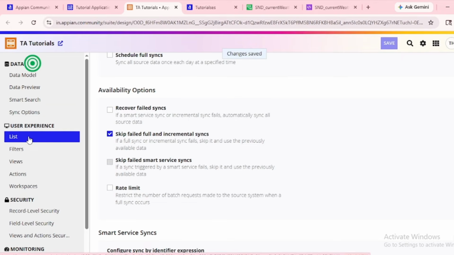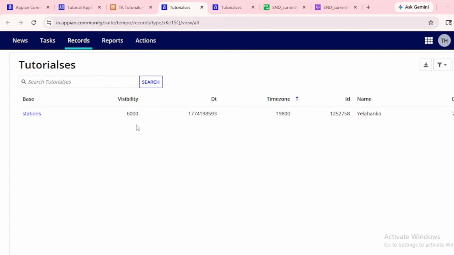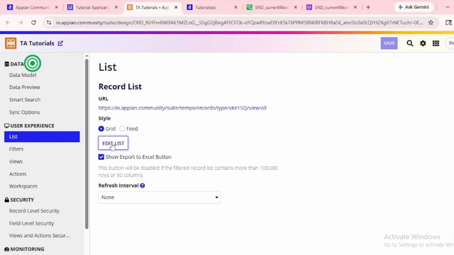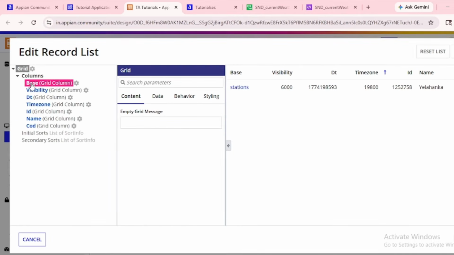Now the list, this we have already seen. If you click on the list, you will see the data available from the source system. You can edit the list as well. Once you click on edit and click on a column, you can change the label, help tool tip, type, data, like how you want to display it, behavior, when it is shown, and export when column is shown.